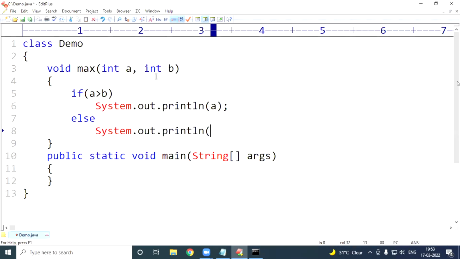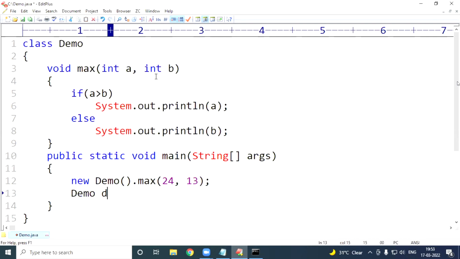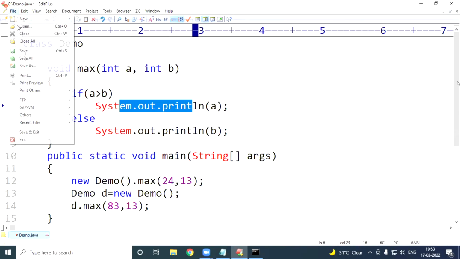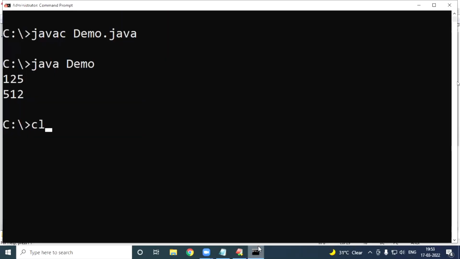How to call this method? By using object: new Demo().max, two values you can pass. Next, by using object reference, Demo d equal to new Demo, next d.max, two numbers you can pass. Okay, like this. Now it is second category method. See, these two numbers passed here, it will find the maximum, it will print. See, file, save, compilation, execution. Alright, this one also.